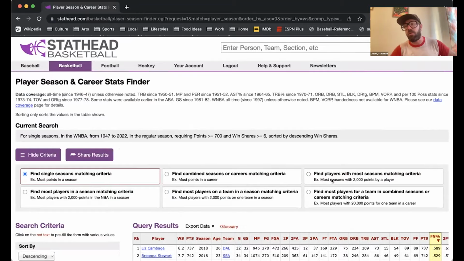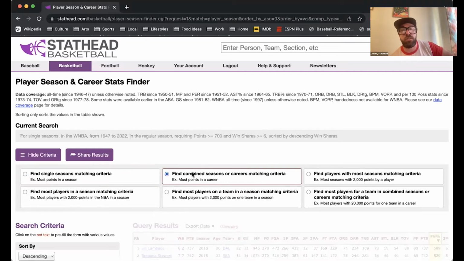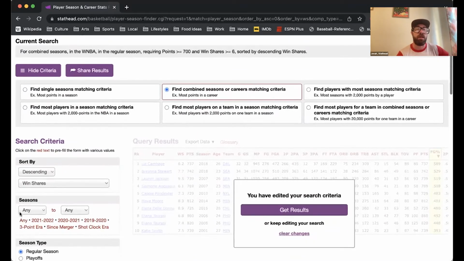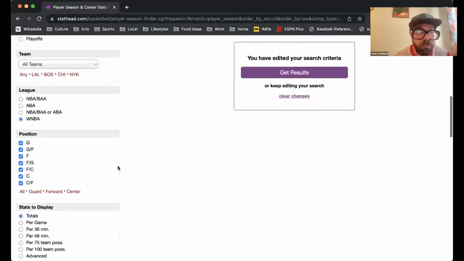So I'm going to go through and explain what each of these is with sort of an example. So right now we just did a single season search, but if I want to search across multiple years or the entire career or the entire history of the WNBA, I would switch to find combined seasons or careers matching criteria. Now I'm going to be searching by default every year in WNBA history. And it's going to give me a combined stat line, not just a single season one.